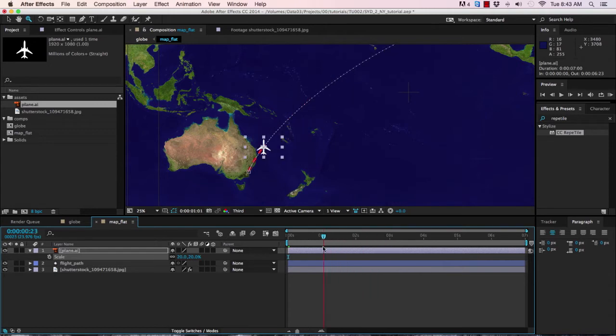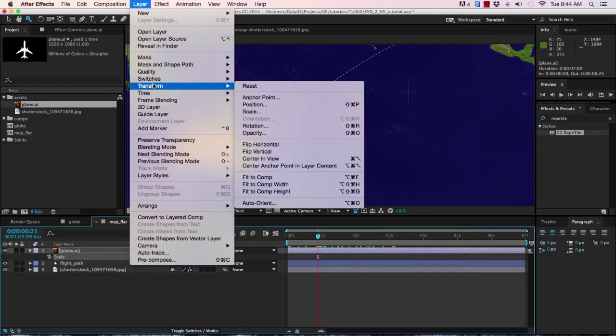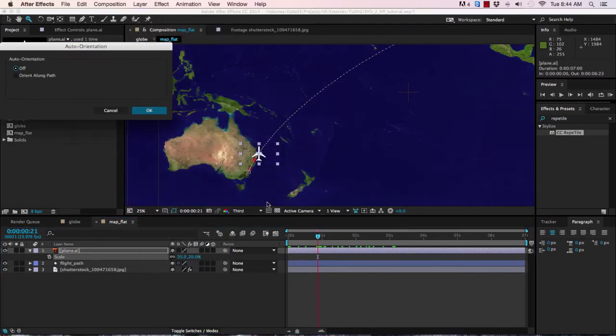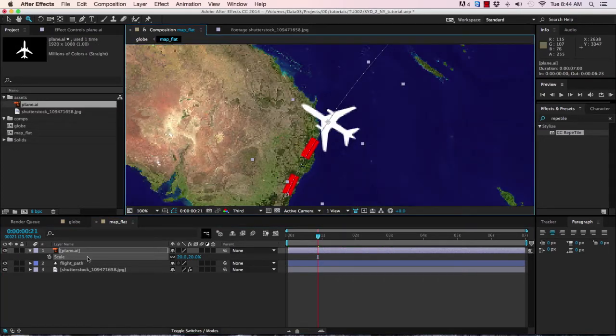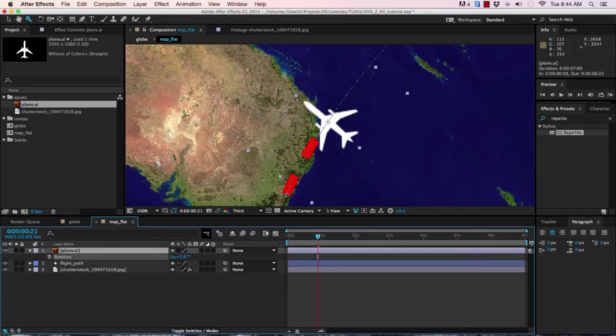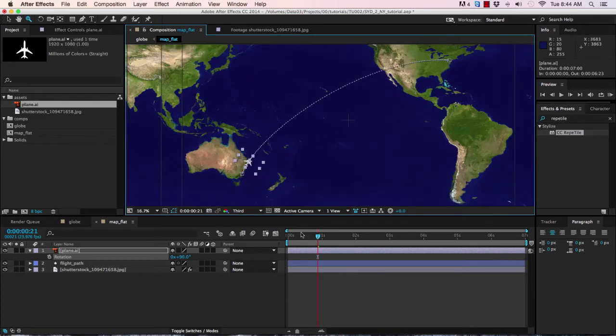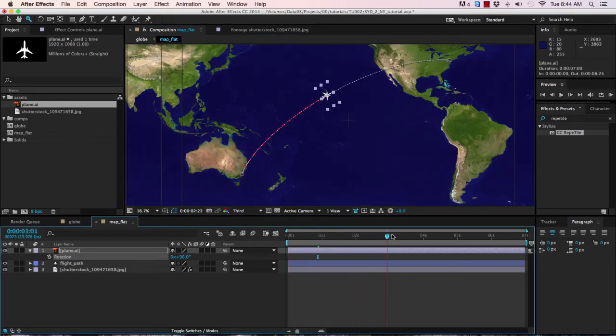Now, as well as this, I don't actually want my plane to just be in the one upright position as it moves. I actually want it to change its rotation as it moves across the path. So I'm going to select Layer, Transform, Auto Orient, and I want to orient the plane along the path that it's following. I'll just zoom in and adjust the overall rotation of the plane. And now that plane should adjust its trajectory as it moves across the path.